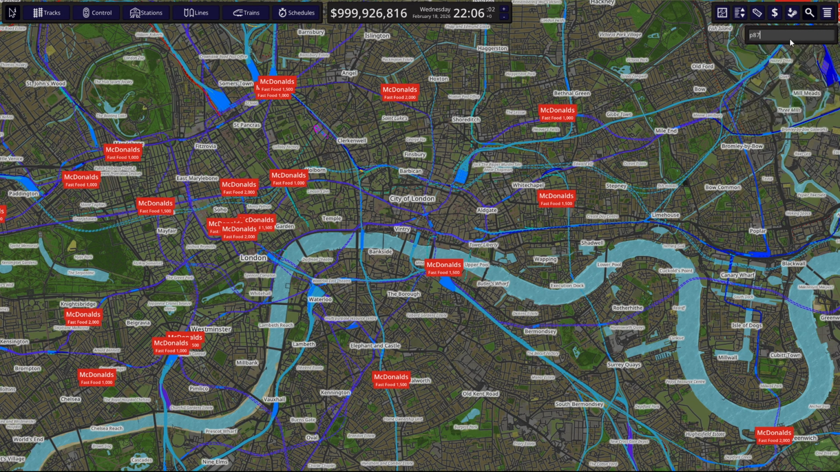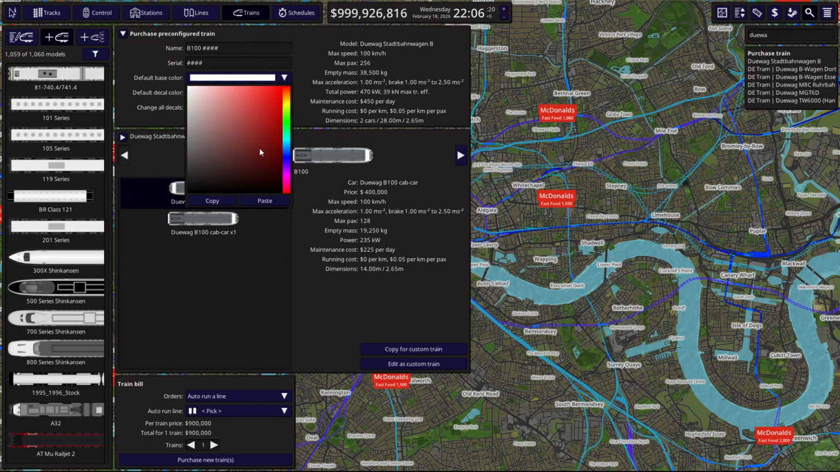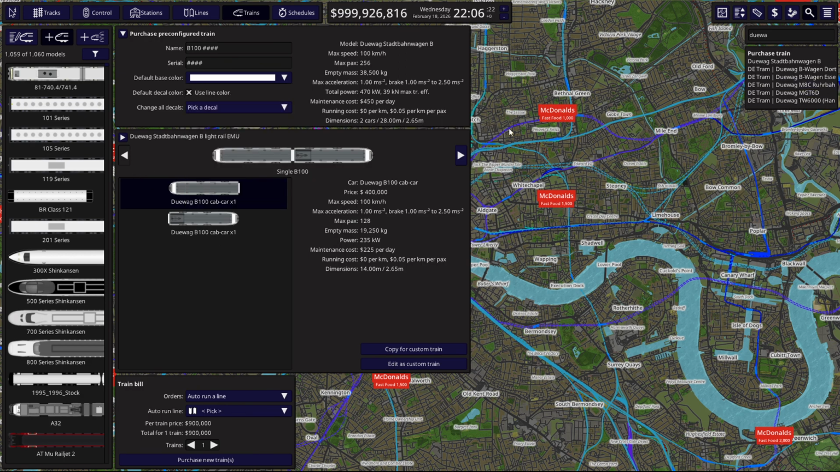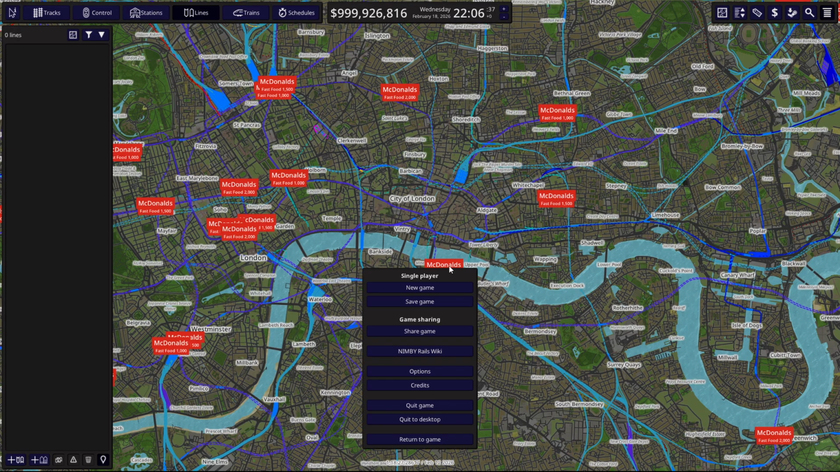If I now, for example, search for P87 Docklands, or for example Stadtbahnwagen B, yeah, I could just get a Stadtbahnwagen B. Or something like this, or M8C, or B-Wagons. Yeah, pretty nifty. And here, obviously, main menu.